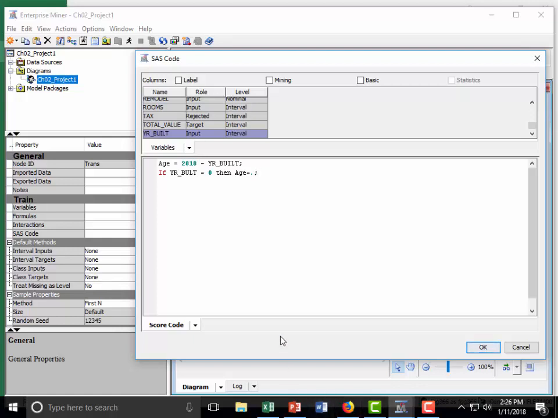Because we haven't looked at the data more closely, but there are some missing values. There are some rows where the year built is 0, meaning that they don't have that value for that observation.